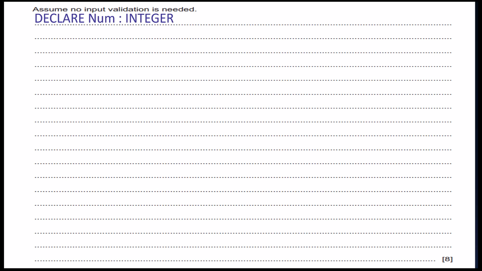So I need num. That's going to be an integer. That's going to be the random number that is generated. I also need guess as an integer because I'm going to ask the user to input their guess. The first thing I need to do is get a random number between 1 and 100. So I try rand 100. I ask myself, what is the lowest number I can get? What is the highest number I can get?